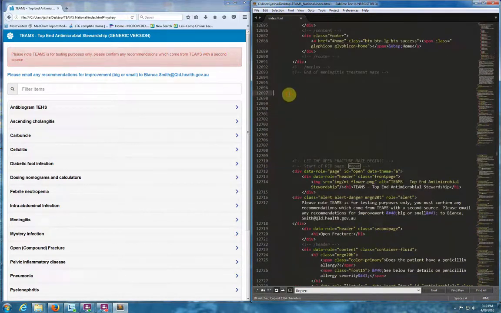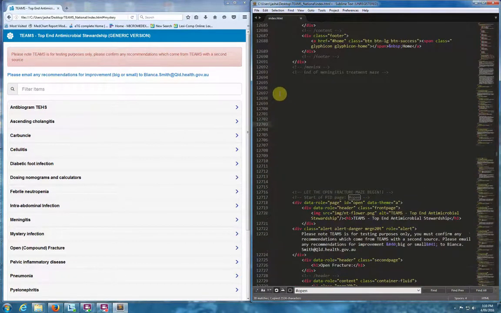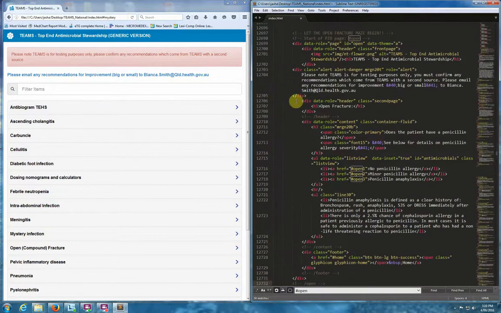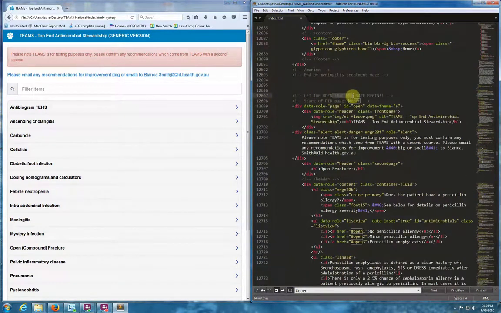copy that, and then we'll whack that in here. Okay, and let's say let the mystery infection maze begin. Hashtag mystery. Page ID is mystery.